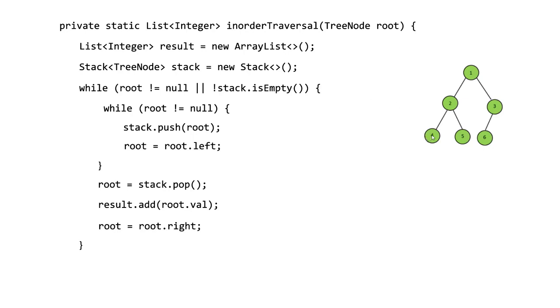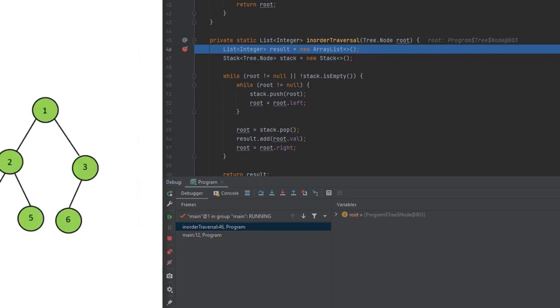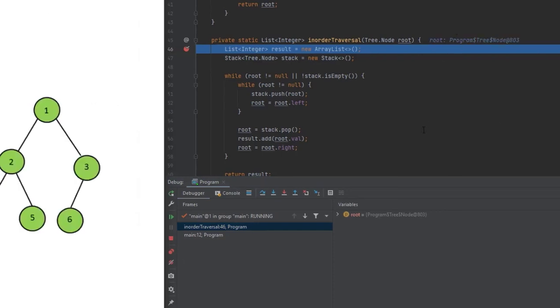Okay, so if we do that, 4 doesn't have a right. So root is not equal to null, it will be null. So then we will pop off the 2 and add that to the result. And because 2 has a root right, it will then do the 5. But anyway, we'll go through the debugger and it should make more sense. All right, so I'm going to put up a little graph here that I've been using the whole time.